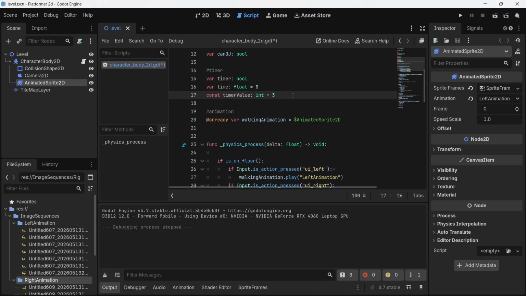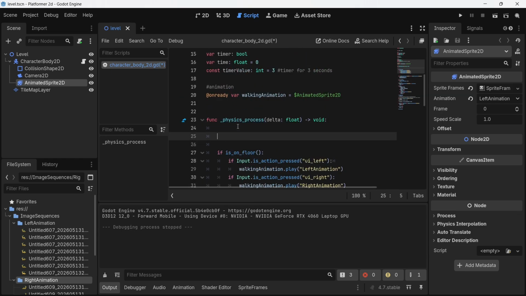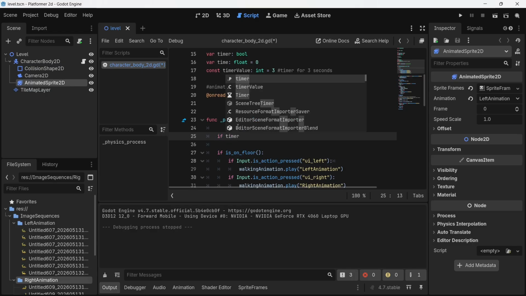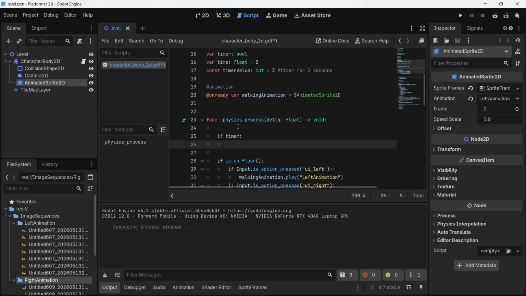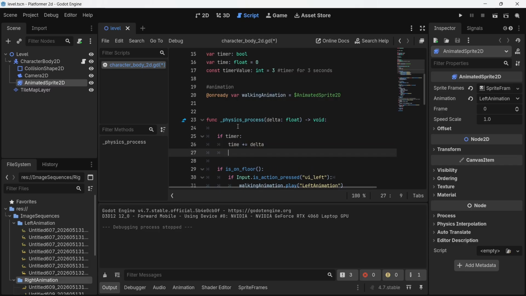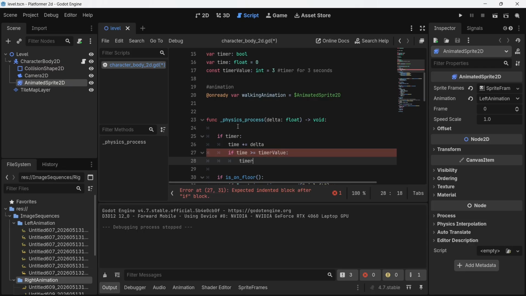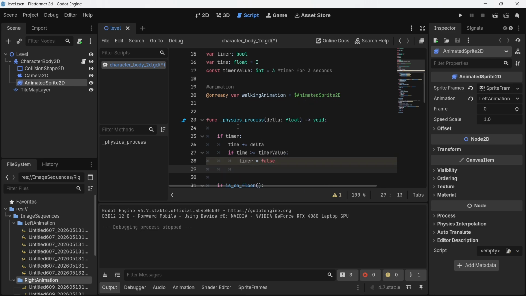In this case, 3 seconds. Then you're going to want to go into either your physics process or process functions and write if timer, and in that if statement you want to write time plus equals delta, and then create an if statement in that if statement called if time is greater than or equal to timer value, then timer equals false and time equals 0.